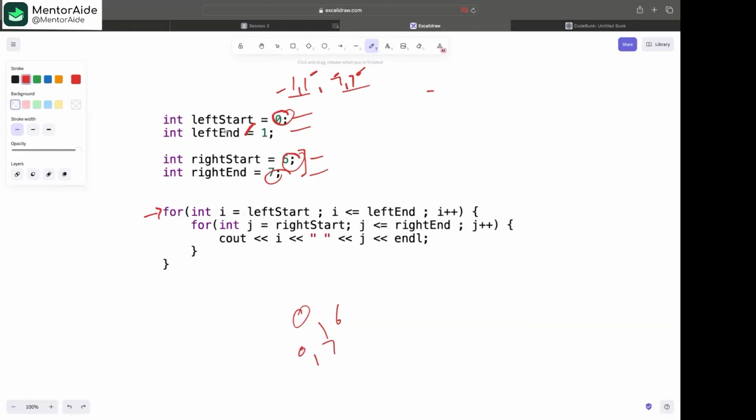Next. Now we will change the value of left again. The next value of the 0 is what? 1. Now make all the pairs with 1 and all the values from 6 to 7 again. So it is 1, 6 and 1, 7.